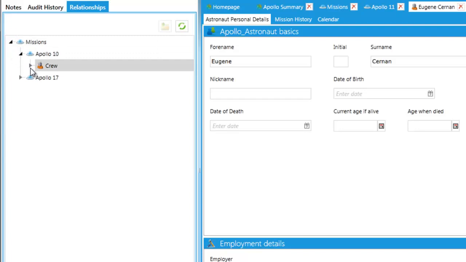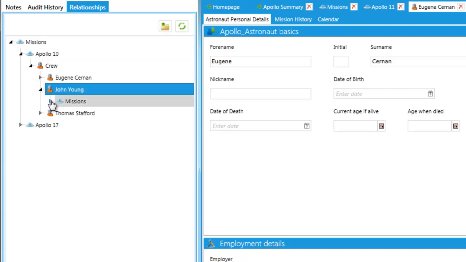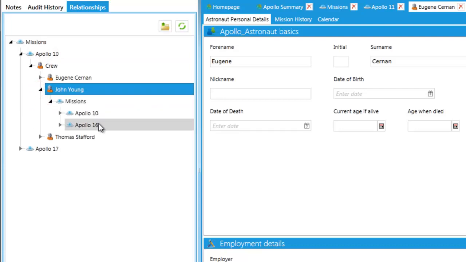We can open up Apollo 10, see the crew members. We can see John Young was a member of the Apollo 10 mission. We can open up John Young, see what missions he was on, which is Apollo 10 and Apollo 16. So you can see recursively we can go through all of the relationships in the system. Everything's only one click away. Now again, this isn't just missions or Apollo missions or astronauts. It can be anything that you've set up, such as the deals you're working on, which contacts introduce you to them, what other deals those contacts introduce you to, who are the advisors on the deal, etc. That way every relationship between any object you're on is always one click away.